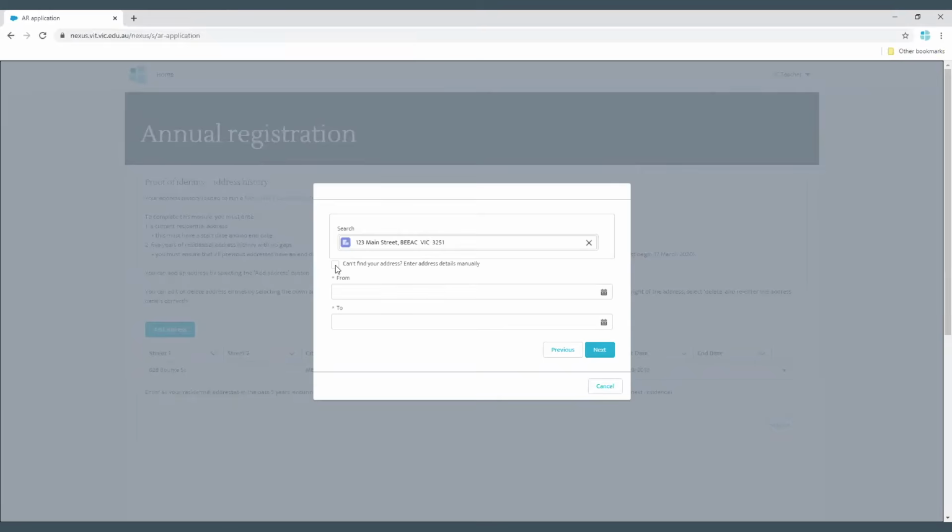If the address you want does not appear automatically, click the box marked Can't Find Your Address and enter your address details manually. You now need to enter the From date, when you commenced living at this address, and the To date, which was your last day at this address. Remember, the last day at your previous address must be the same as the first day of your next address. This is important. There must be no gaps between any of your dates.